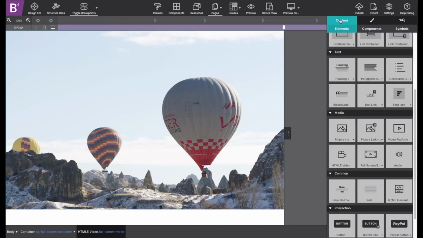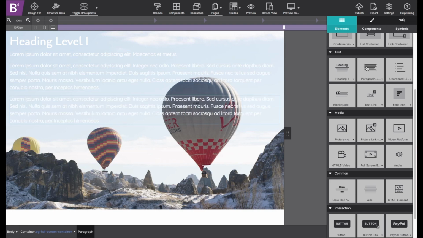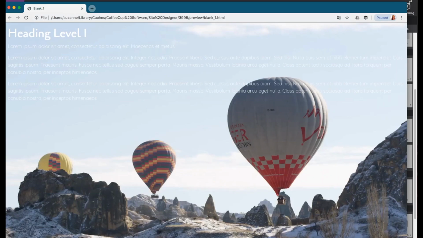And on the content pane, just so you have a visual example, I'm going to add in a heading and a couple paragraphs. And then let's test that on the browser so you can see exactly what a full screen video background will appear like.